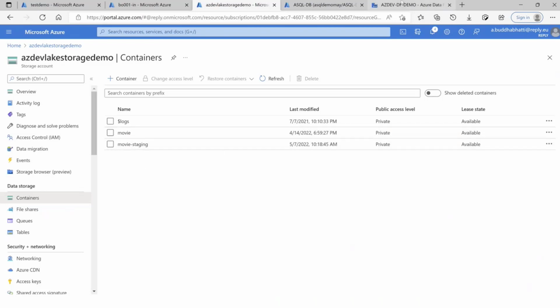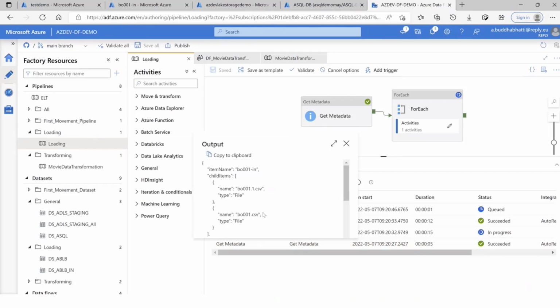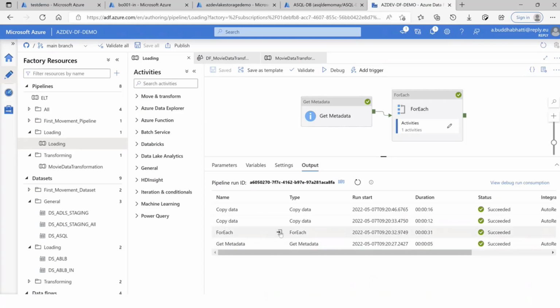So let's see here. You can see that it now has 2 files in this container, which is the BO001 staging container. So my for each loop worked 2 times, and here you can see that it did the copy 2 times as well, and it's done successfully.